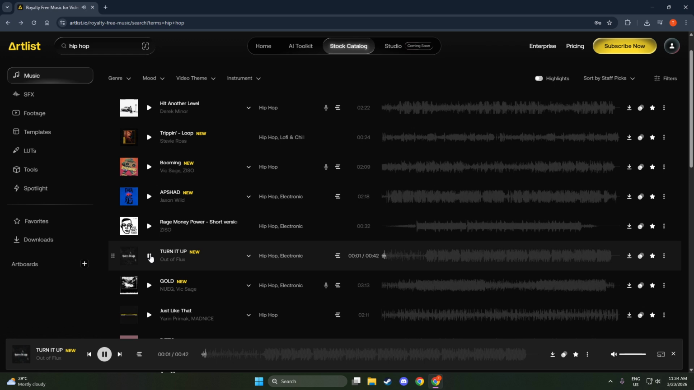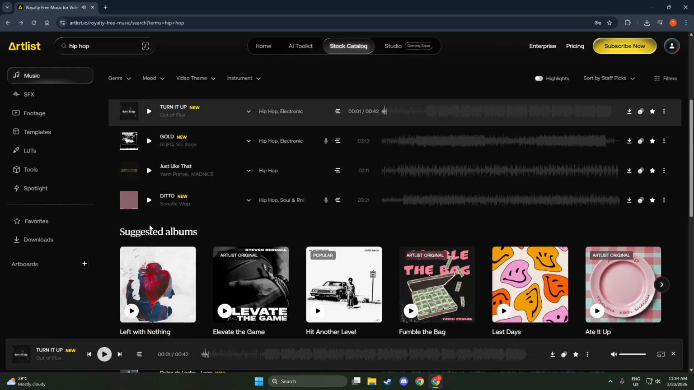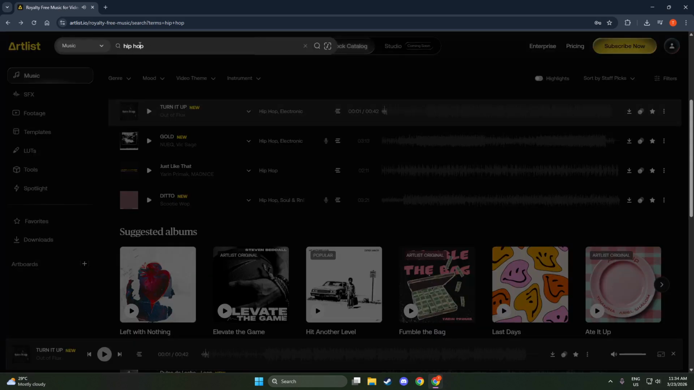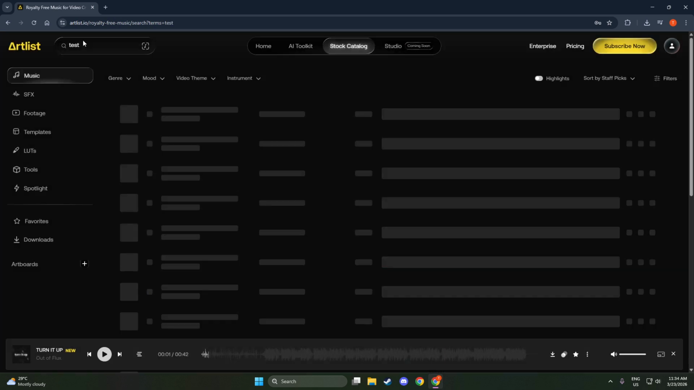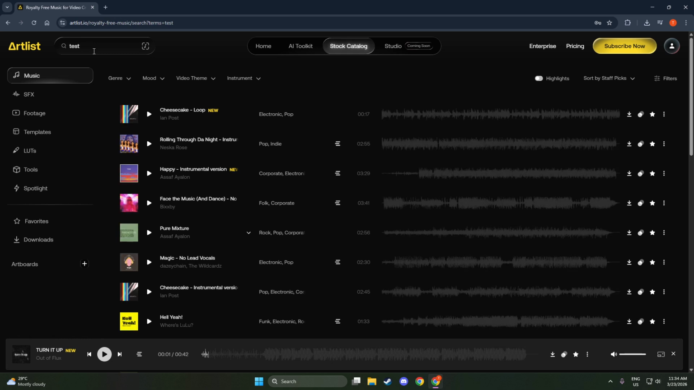When your keywords are in place, press Enter. This triggers the search and updates the results. You'll see a list of matching songs populate almost immediately. If what appears isn't quite right, don't worry. Click back into the search bar, adjust your wording, and press Enter again. Small changes can make a big difference, so try a couple of variations until the results look on target.